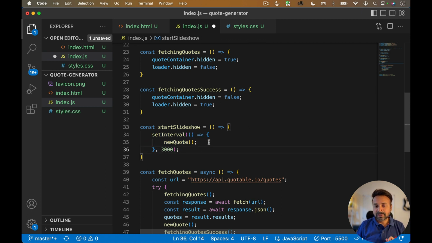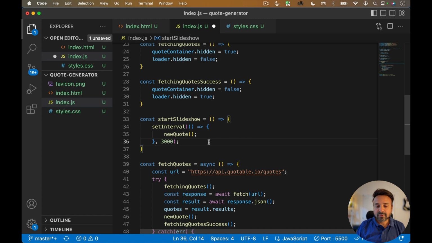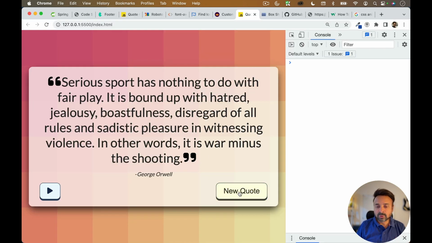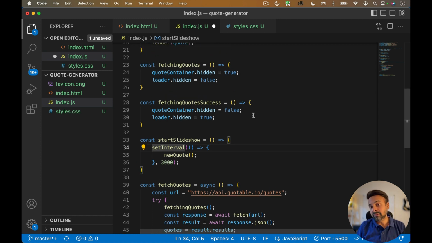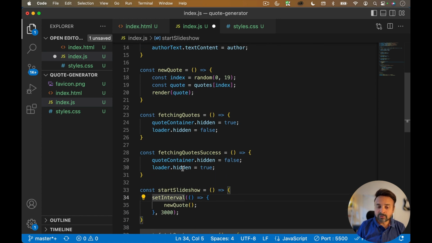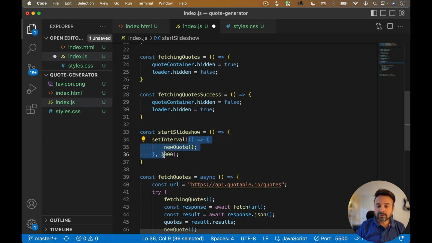But the thing is, somewhere I need to stop this also, right? So maybe if I click on this new code button, I want to stop the slideshow. For that purpose, we're going to use the clear interval function. Now set interval is going to set the interval. It is going to call this function and generate a new code after 3 seconds every time.